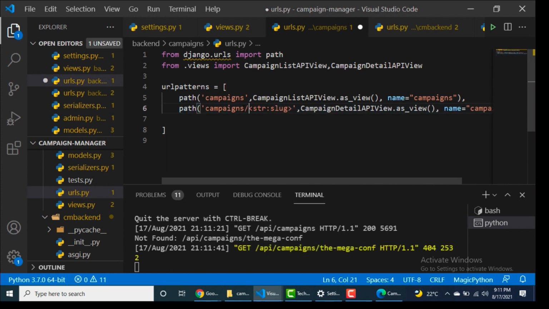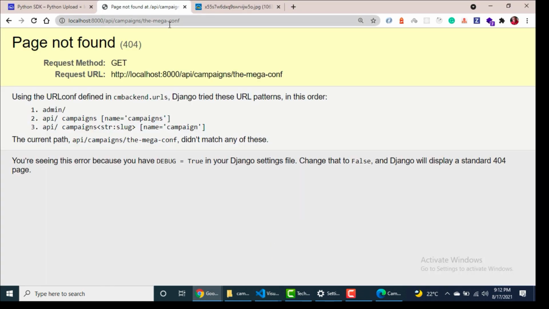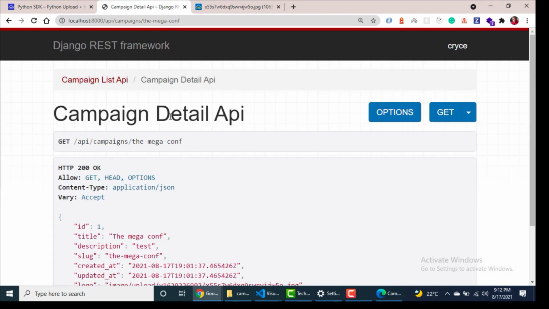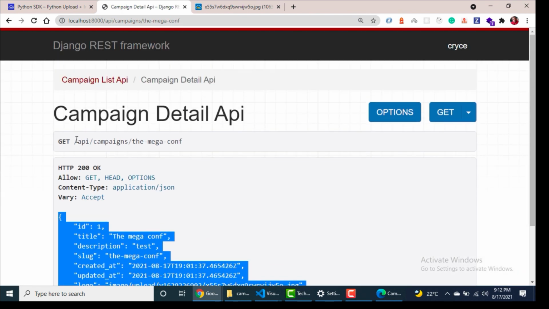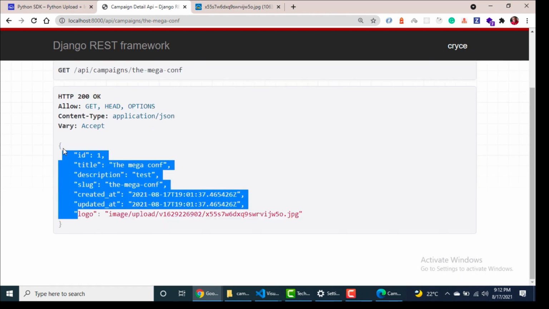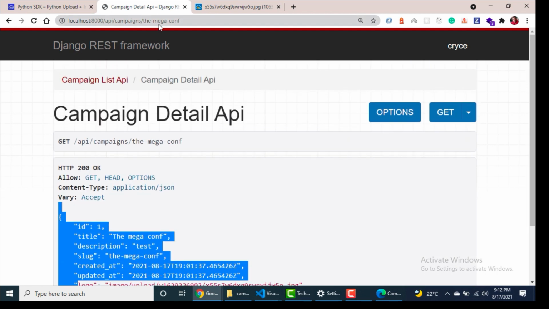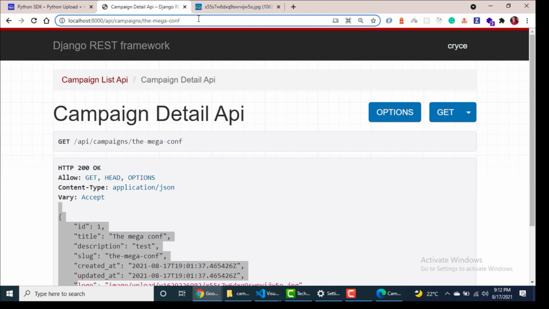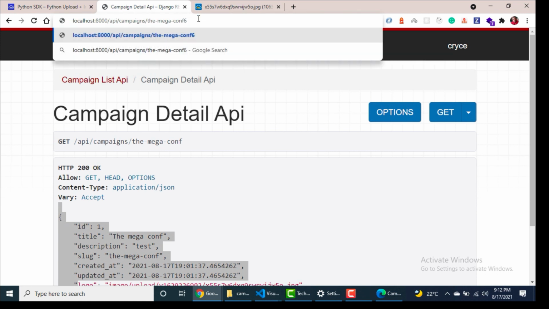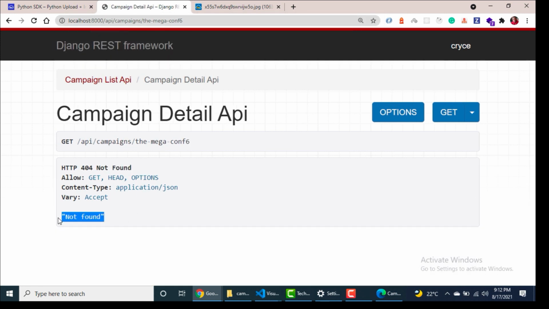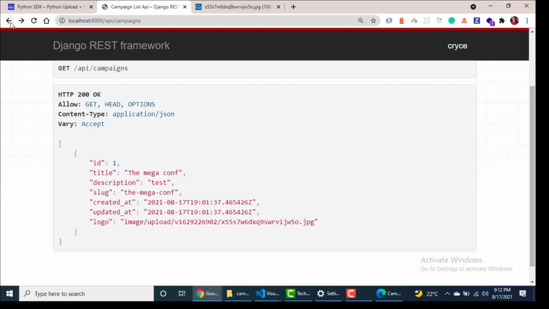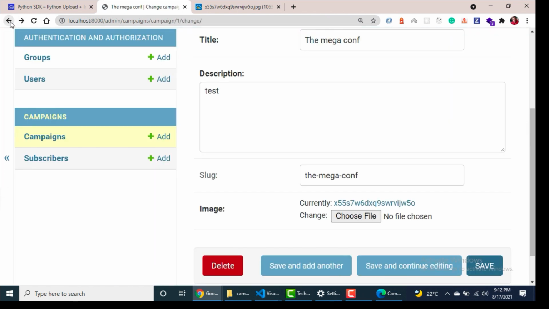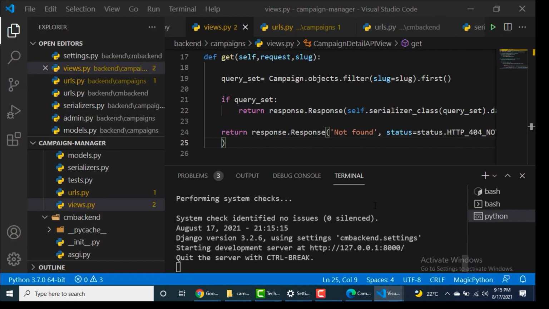We need to have a slash here, and now if we come back and refresh, you can see that it gets the one, and now we have only the object and not the array. So that's it. If we put something that doesn't exist, we should get the 404. You can see we get the not found, meaning that those two are working. So the last endpoint you're going to need to work on now is the endpoint to allow a user to subscribe to a campaign.